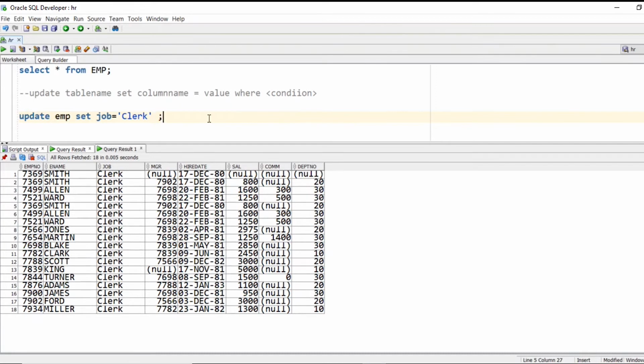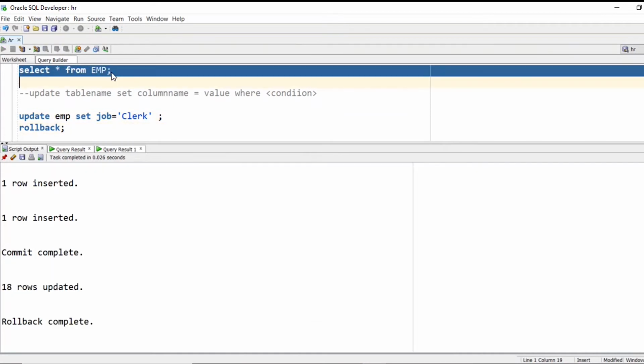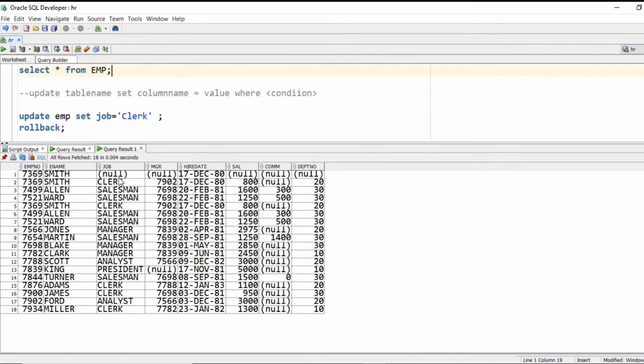So now I'm rolling it back. I'm using this command, rollback. Now we have this data. Rollback and check this data again. See, the data has been changed; the existing data has come back to its previous position. Whatever DML operation we perform, we can call it a transaction.